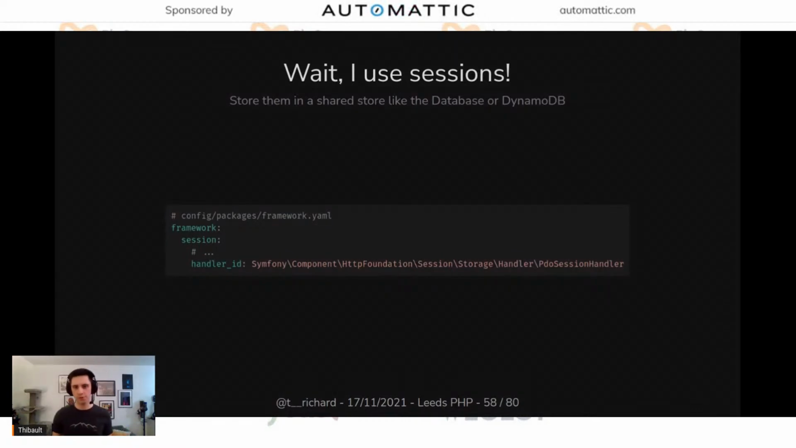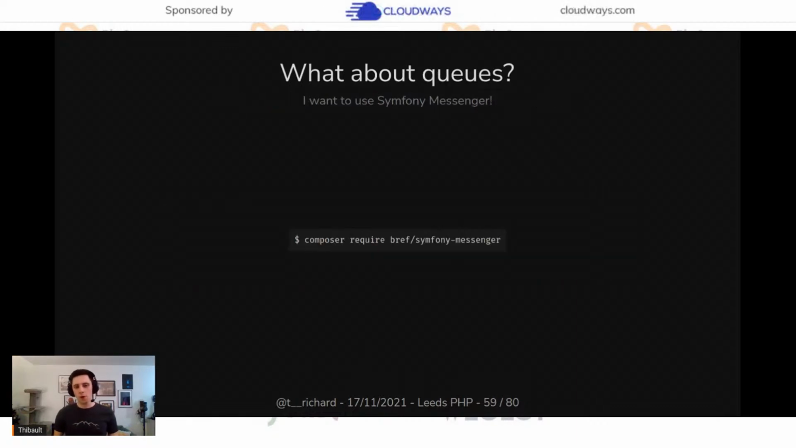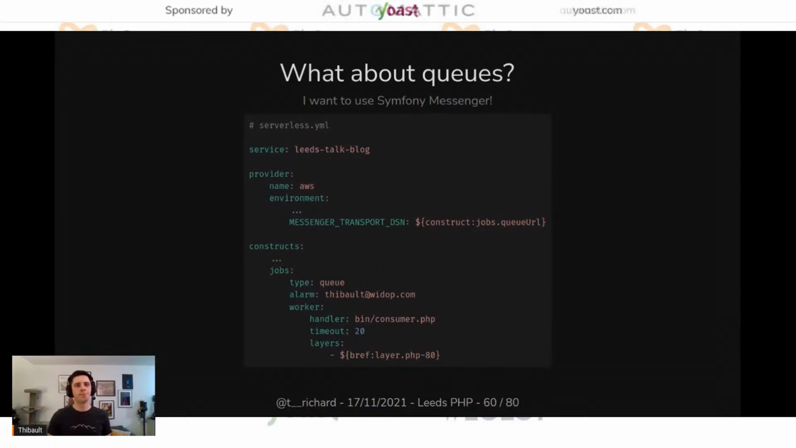and is a pure Symfony feature. Okay, and now you want to use queues because you don't want, for example, your users to wait when you send an email. You don't want to add extra latency to your website because you're sending an email, so you want to send emails asynchronously. Well, you first install the Bref Symfony Messenger bridge. So composer require bref/symfony-messenger.